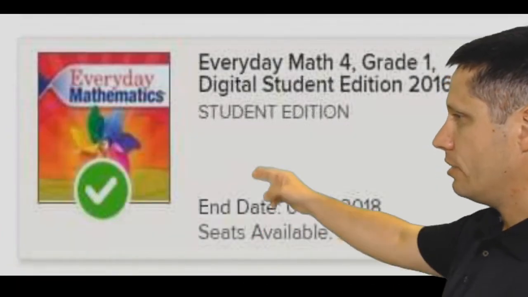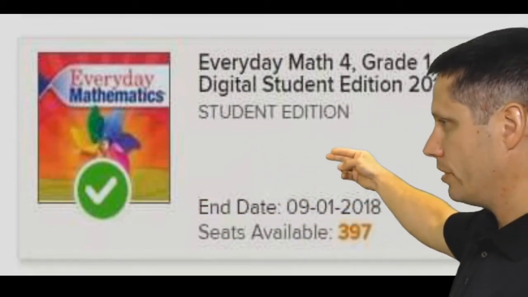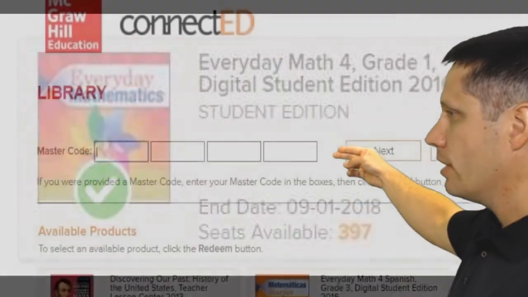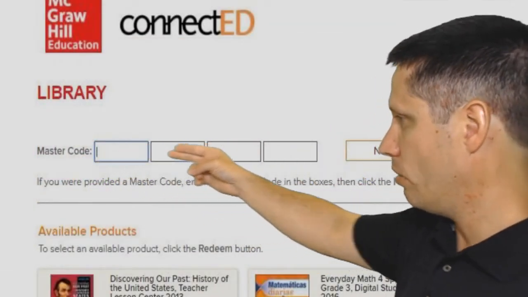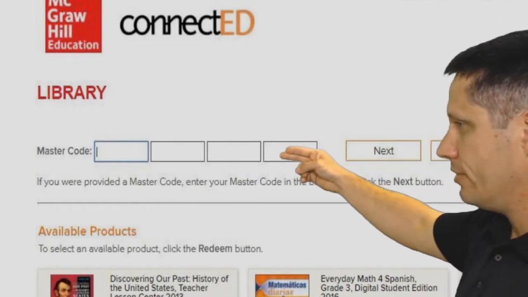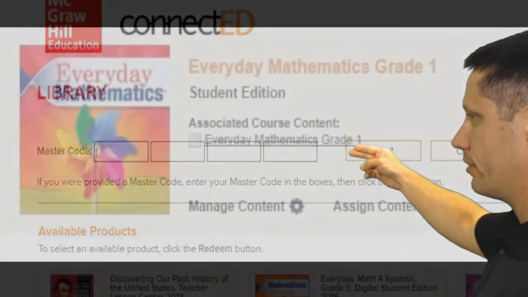When you do that, it's just going to put a check mark and verify with you that this is what you're doing. You're going to be redeeming this. So at the top, it's going to give you a spot to put that code. So what you want to do then is paste it in there, or if you chose to write it down, then type it in there and click next.